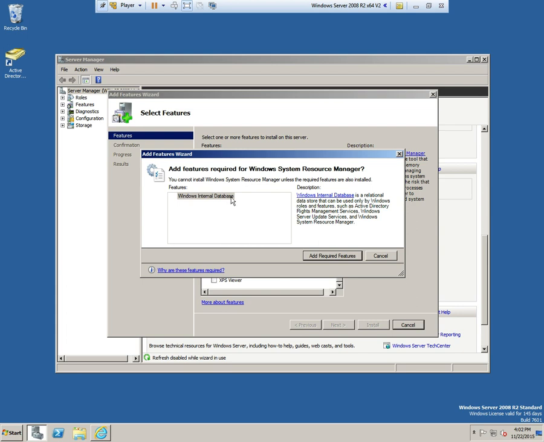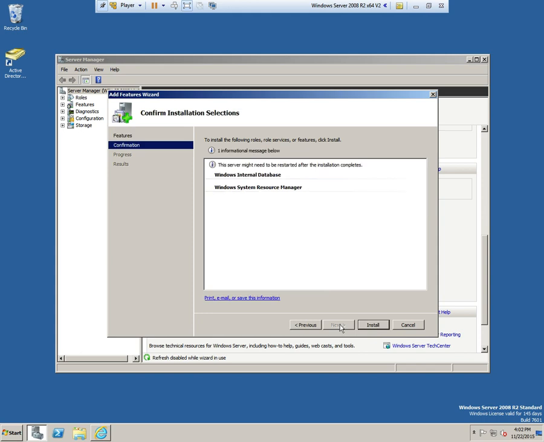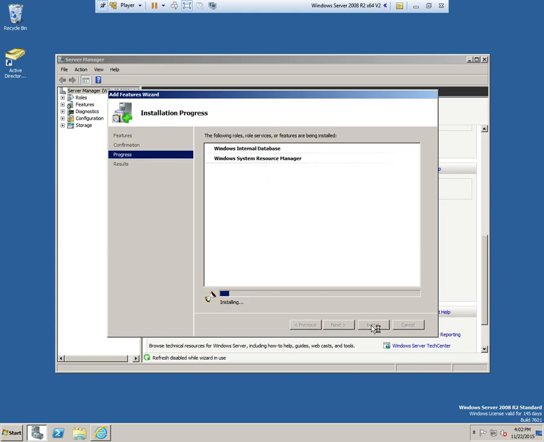Yep, gonna have to add a little database. We'll go ahead and add that. Windows Internal Database got added. And I'll click Next. Okay, might have to restart. We'll see. And away we go. I have no idea how long this will take, so I'm going to turn off my microphone for a little bit here and let it run.